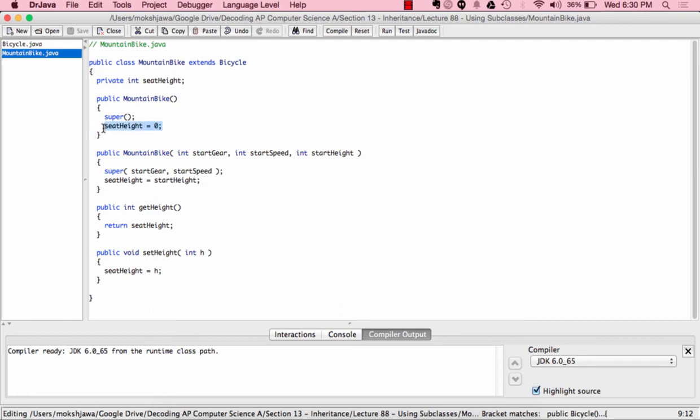So now gear and speed are automatically set to 0. And then we set seat height to 0 because remember, seat height is not part of the bicycle class. Seat height was introduced in the mountain bike class. So we need to give seat height a value of 0 in order for the computer to know what its value is. Gear and speed automatically get a value of 0 because the bicycle constructor is run using the super keyword. So we've looked at the first constructor, which gives gear, speed, and seat height, those three variables, a value of 0. Next, let's look at a constructor that takes in 3 parameters.